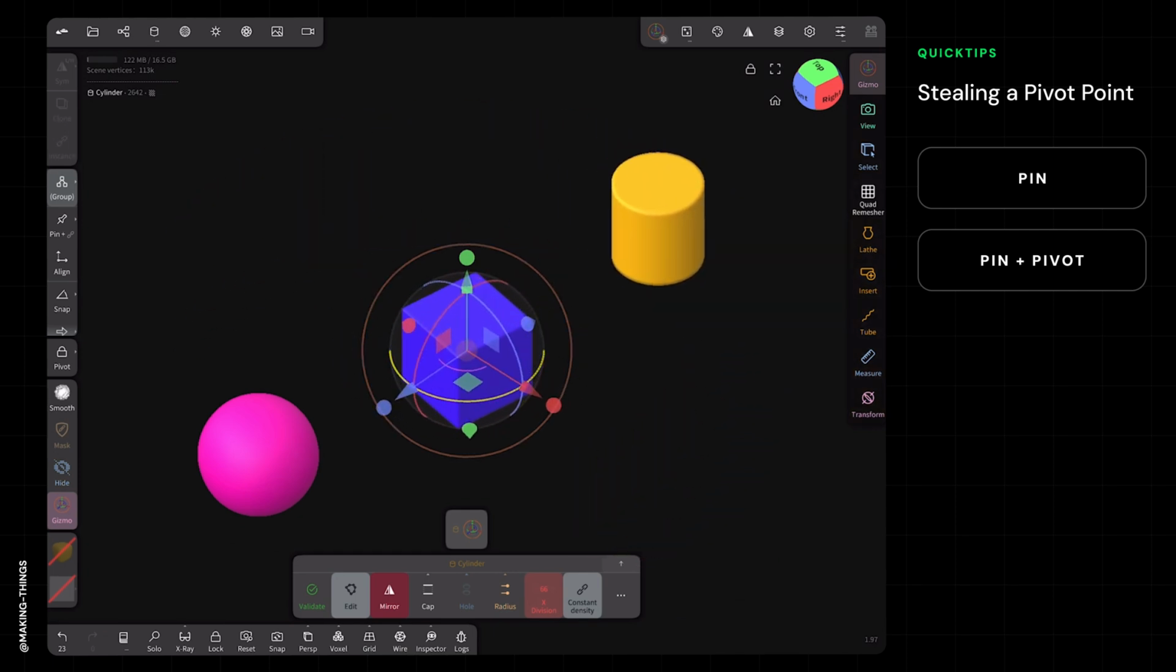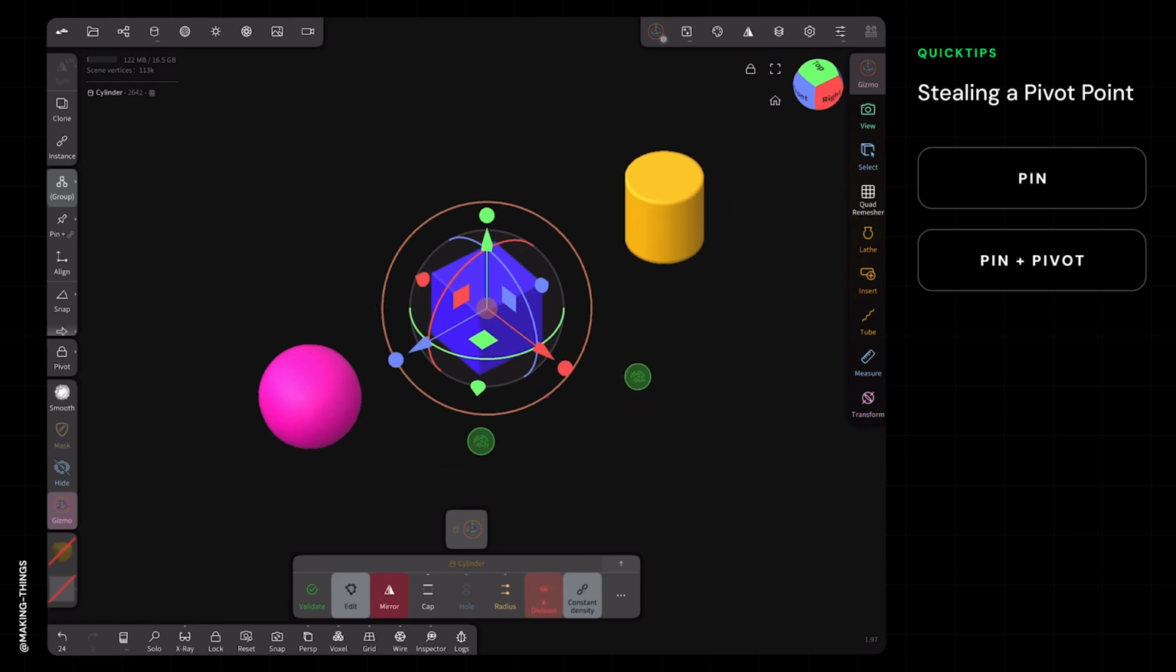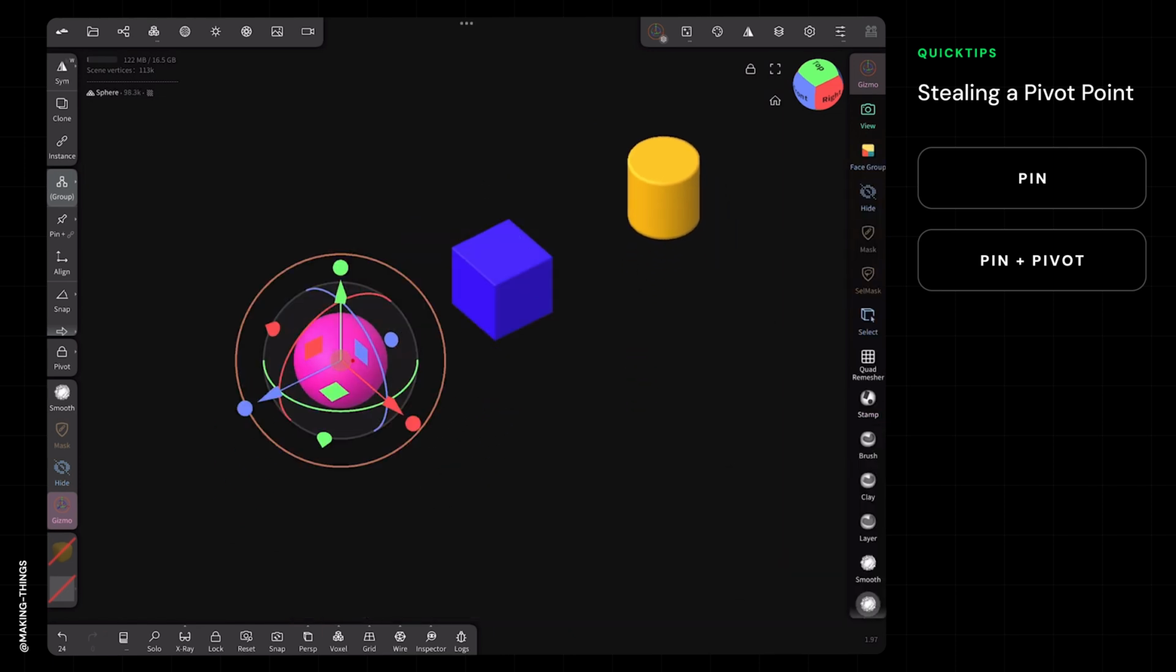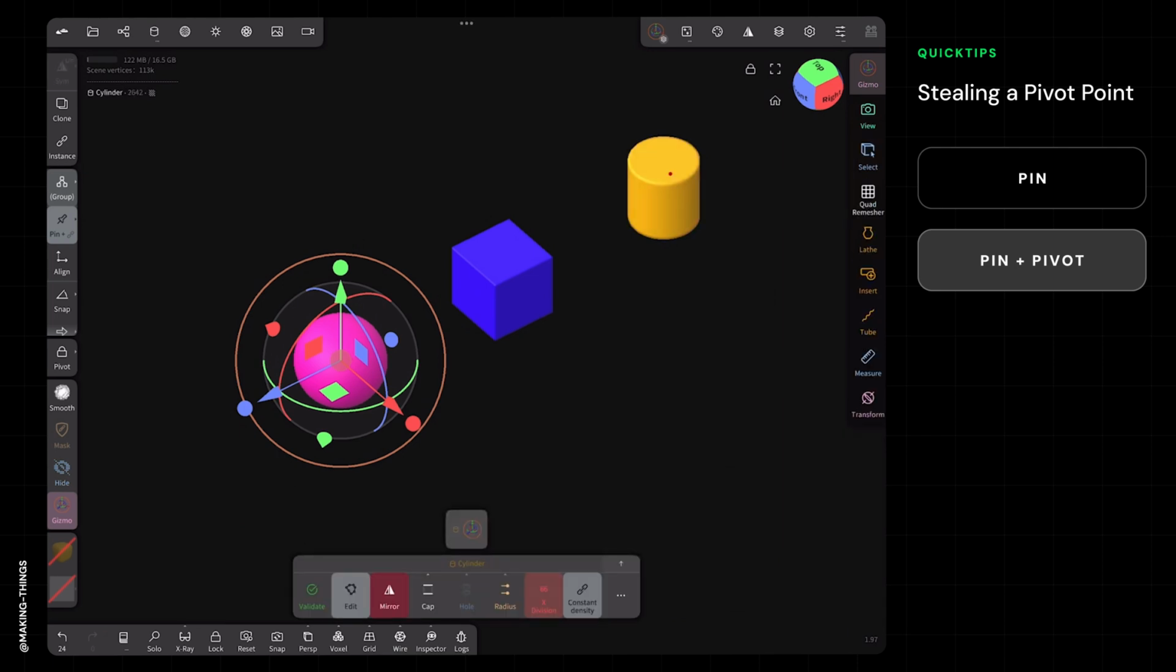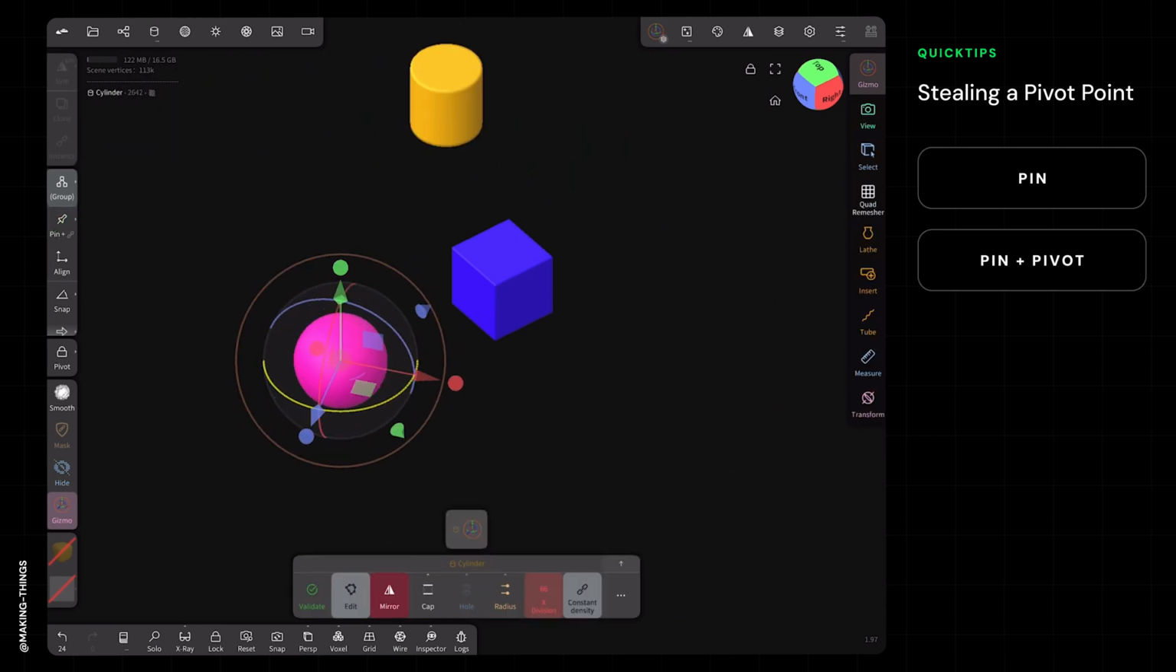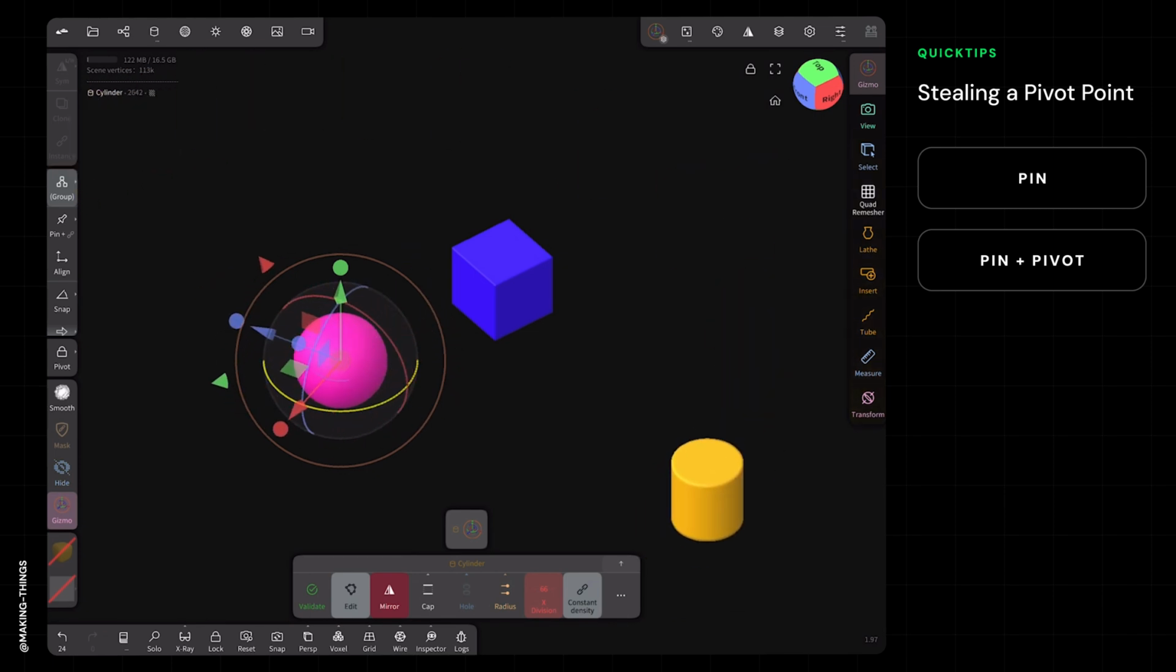And we can do the same thing for the sphere. Again, we're just going to tap on the object that we want to steal from. We're going to tap on pin, and then we're going to tap on our cylinder, and then we're just going to turn pin off, and we're done. Now you can see that I'm rotating around the sphere.